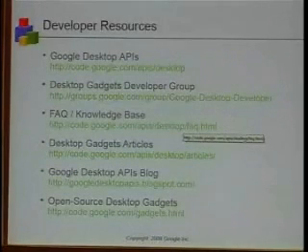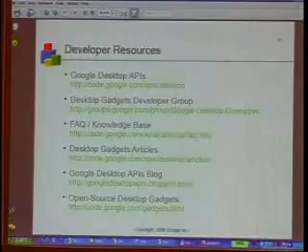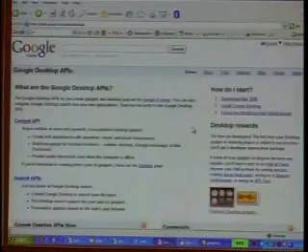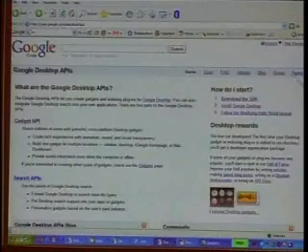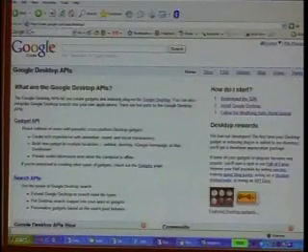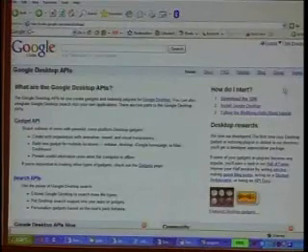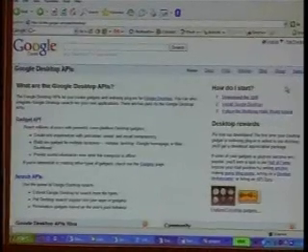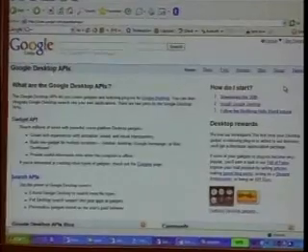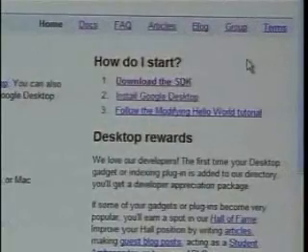So let's actually, presentations are nice, but I like to look at live pages. So let's try to go to that site and look at what is there. Okay, what do you know? It's already here. So here you can see all these links that I spoke to you about, and once you come to the site, you'll see how do you get started. So basically you can download the SDK, install Google Desktop, and it gives you the instructions to basically get going.